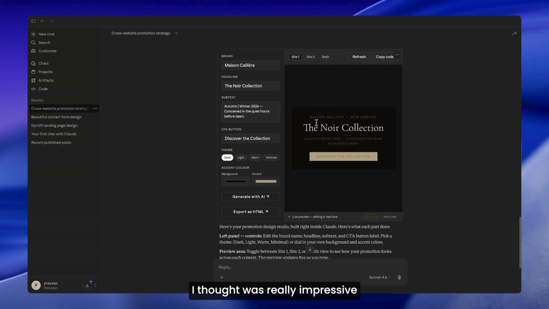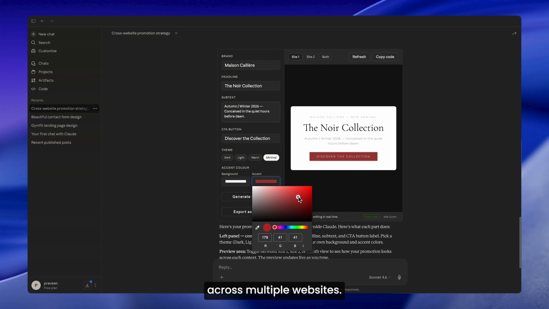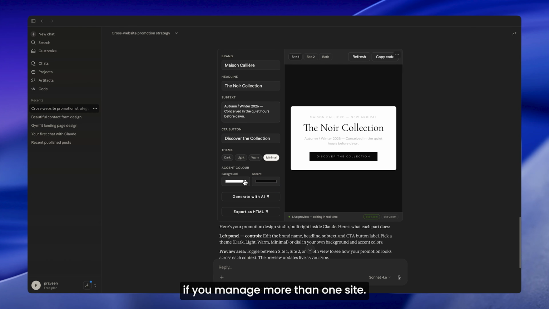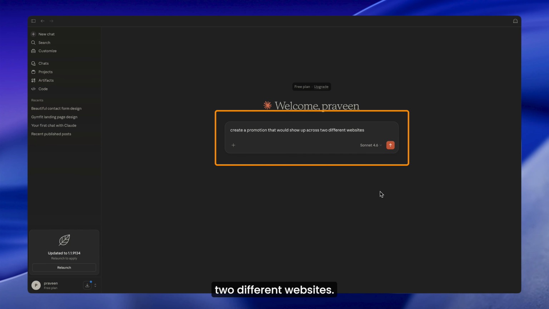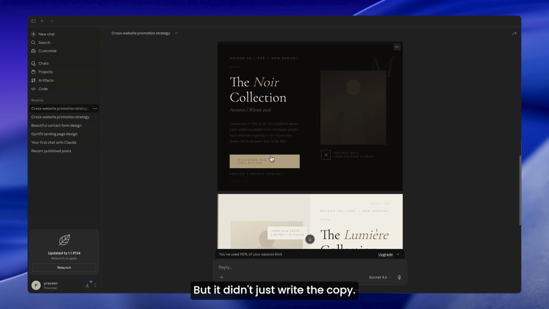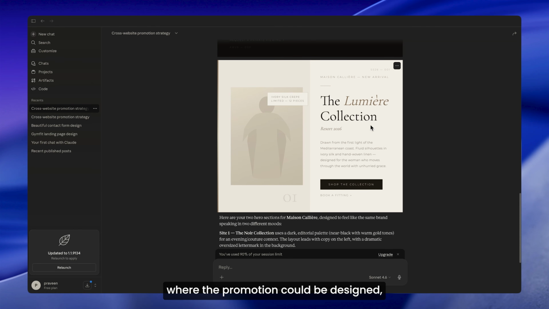Another example I thought was really impressive was using Claude to create a call to action promotion across multiple websites. Now this is where things get interesting if you manage more than one site. In this example, I asked Claude to create a promotion that would show up across 2 different websites. But it didn't just write the copy. It actually created a little workflow inside Claude where the promotion could be designed, assigned to specific sites, and even targeted to certain pages or posts.